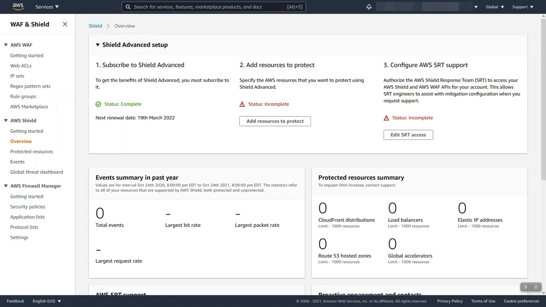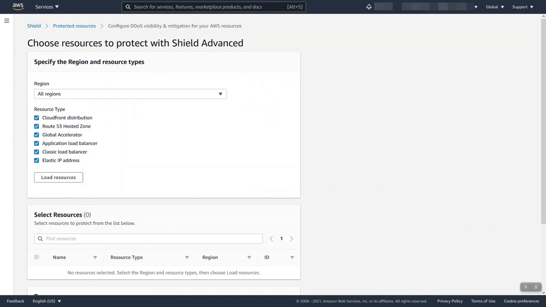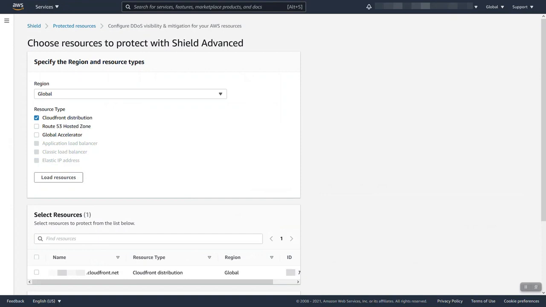Next, let's go ahead and protect a resource. You can either do it directly from the overview page here or the protected resources tab on the left. When you go to protect through the console, you're prompted to select either what region or what resource types you'd like to load. You can filter this down to look for specific resources if you'd like. For our demo today, we're going to look at the global region, which is CloudFront, Route 53, and Global Accelerator, and we're going to just do CloudFront.